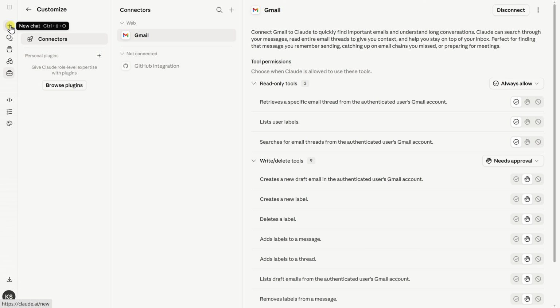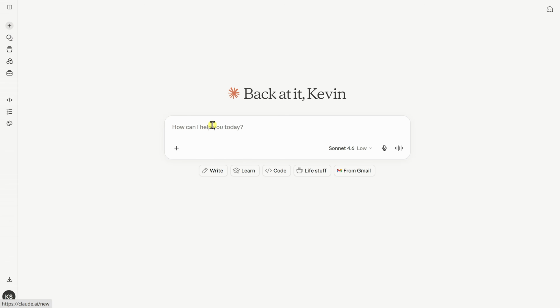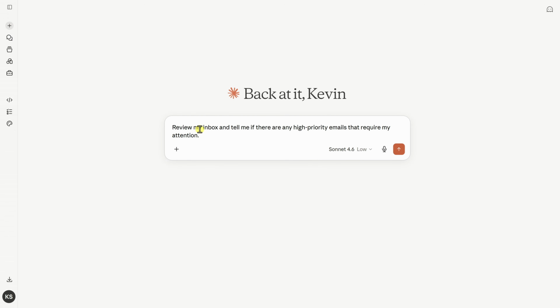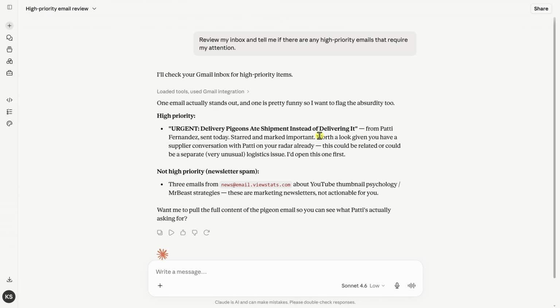Over on the left-hand side, let's click on New Chat. Back here in the chat, I'll enter in my prompt, review my inbox, and tell me if there are any high-priority emails that require my attention. Then let's run that. Right here, it says that one email actually stands out, and this one's pretty funny. Now, I run a small business called the Kevin Cookie Company, and it looks like delivery pigeons ate this shipment instead of delivering it. Now, I don't know why Claude thinks that's funny. That's probably a very upset customer.